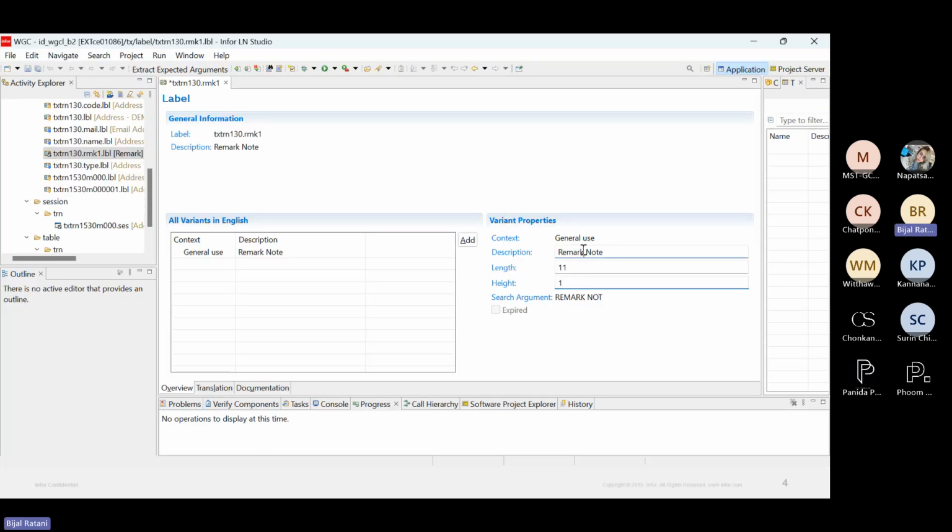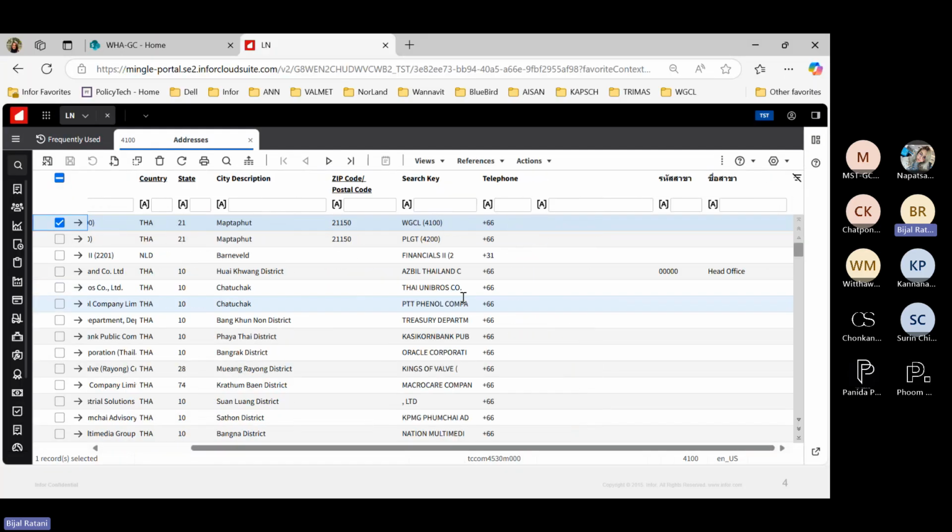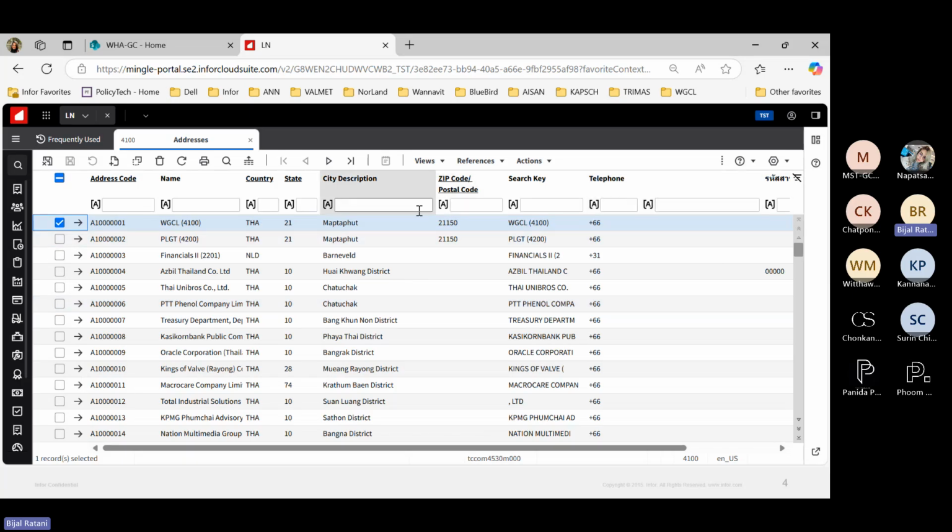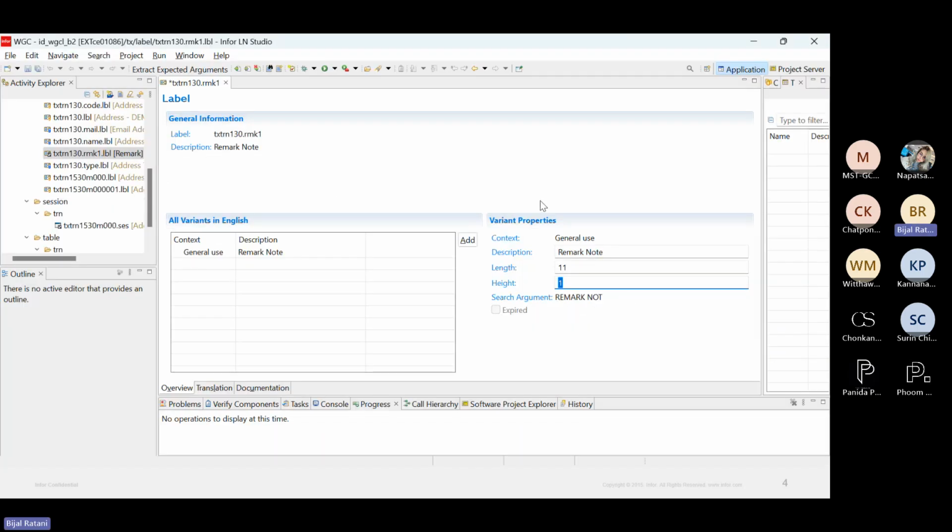If I want to print remark on one line and note on another line, that can be done if I define the height as 2. Standard will automatically print it. This is generally used because if we have a lot of fields on a session and we want to properly align everything so that the display doesn't go beyond. If I say zip code is only going to be 5 characters, then I don't need a field which is so long. I can adjust the label to squeeze it a little bit. So this is how labels are done.